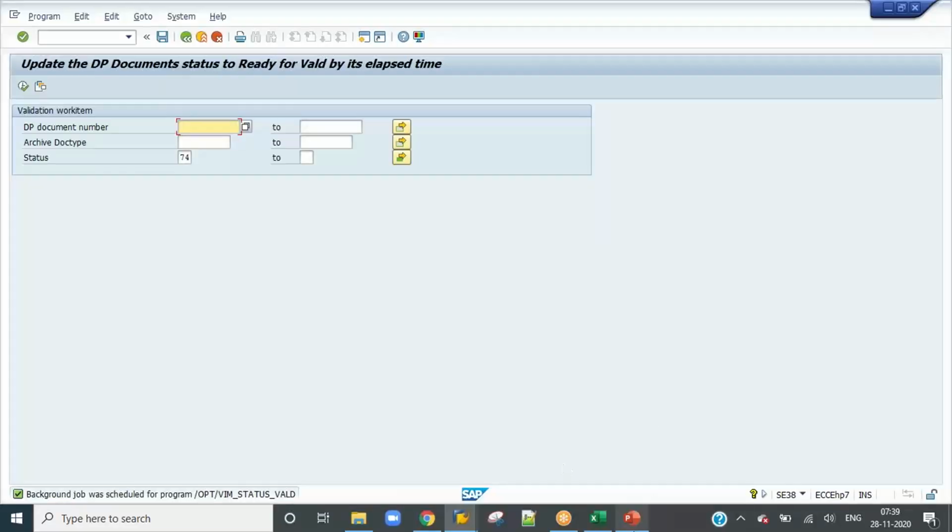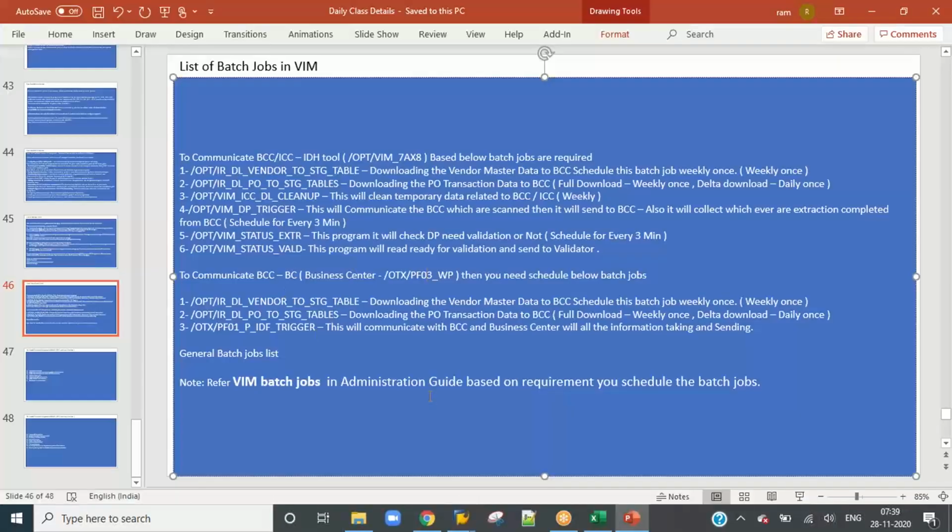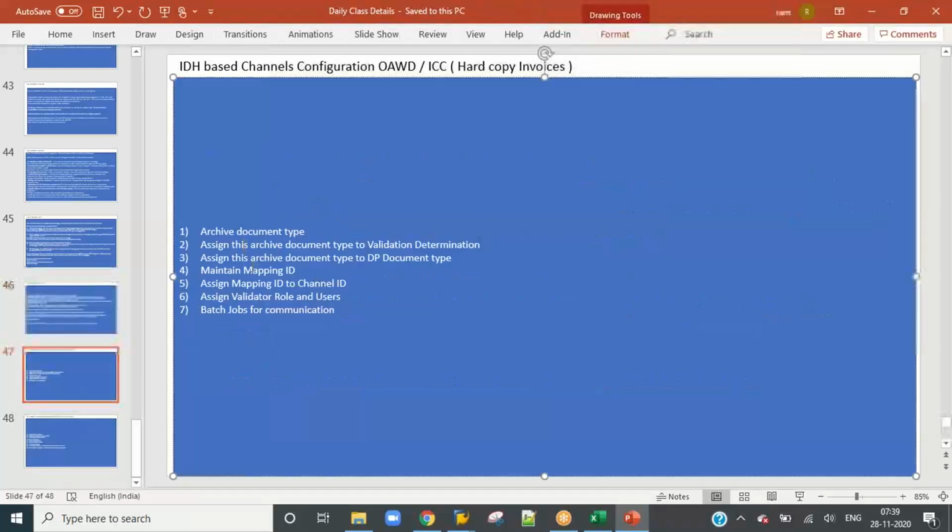So now I created SAP side. What I have done, so I've created one RK document type. I've assigned to validation group and DP document type, and I have assigned users to validation group. I have started communicating the batch jobs.